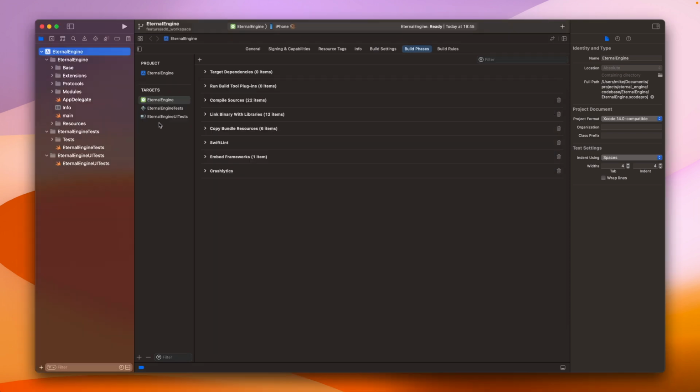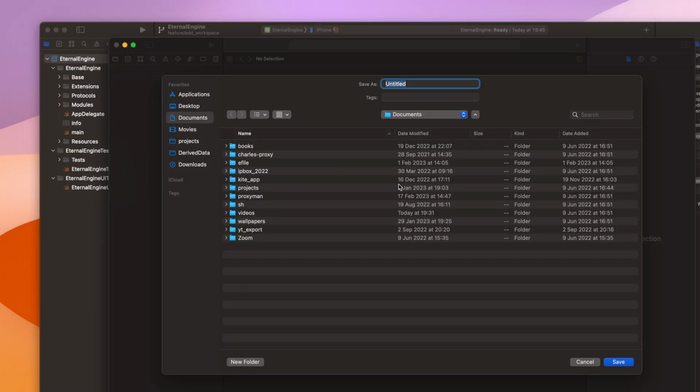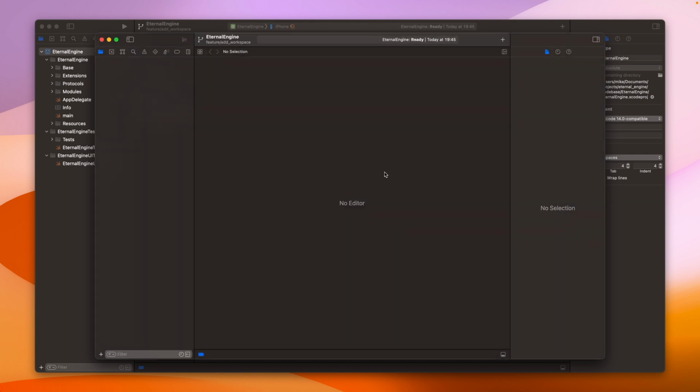Okay, so let's create a new workspace inside Xcode. Choose File, New, and Workspace. You need to choose a name. We can use the same name as the Xcode project because it will have a different extension, so no worries here. Choose Save. And we have the empty workspace.